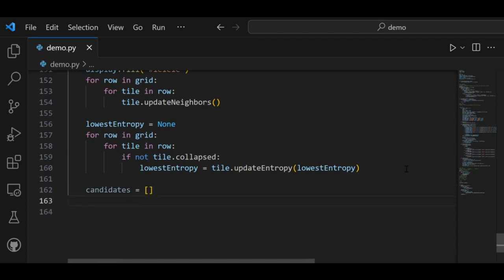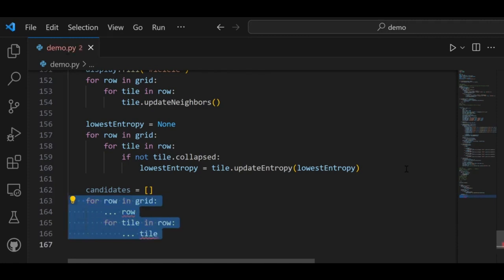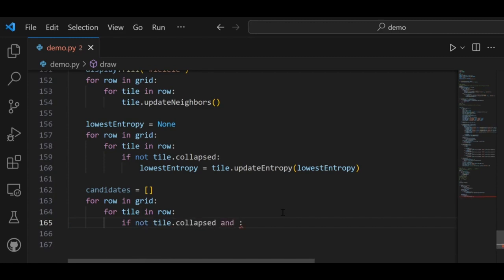I paste the template once more, get rid of the comments, fix the indentations. Here I can ask again, if the tile is not collapsed and the tile's entropy is also equal to the lowest entropy, it means that this is a candidate. So I add this tile to the list of candidates.